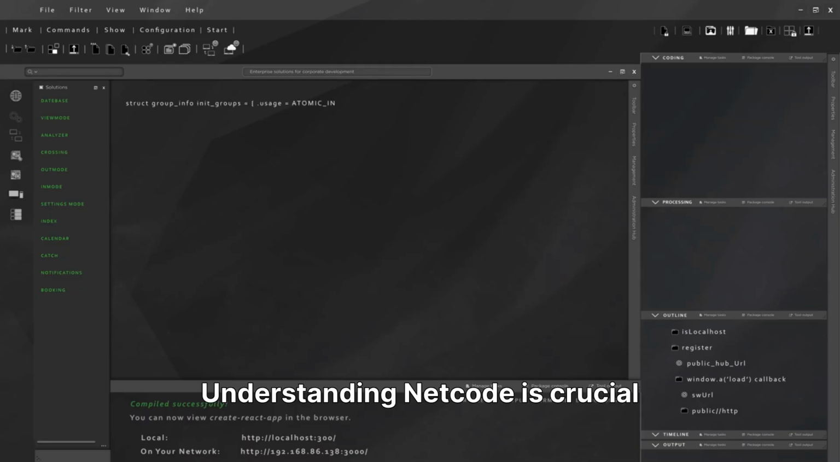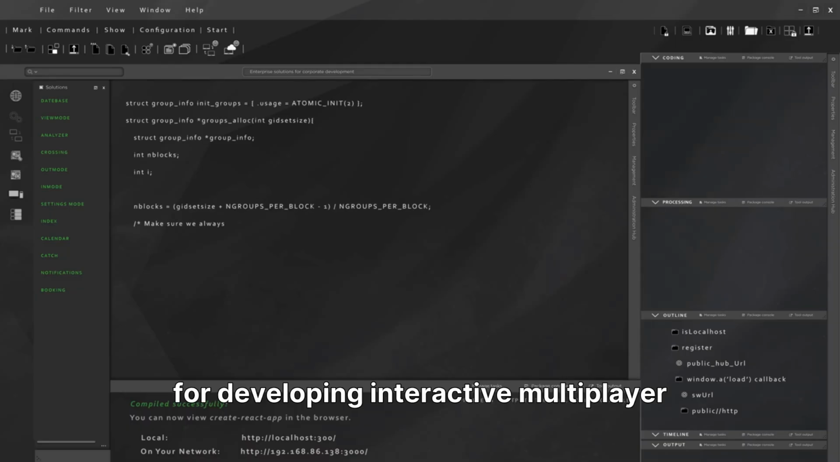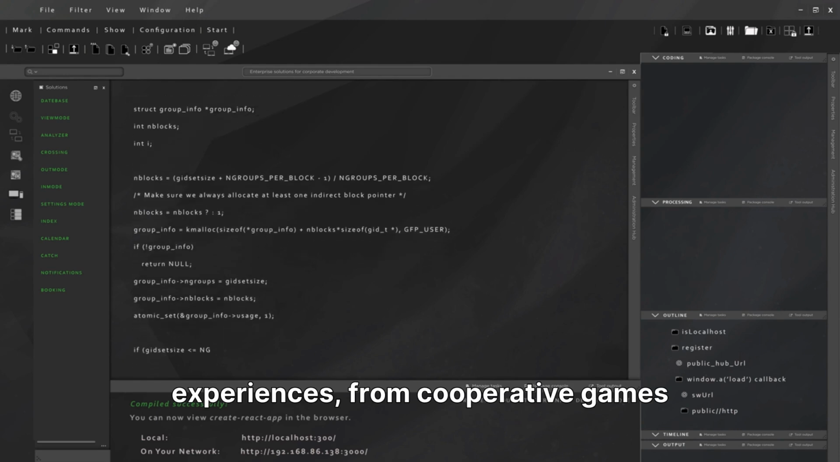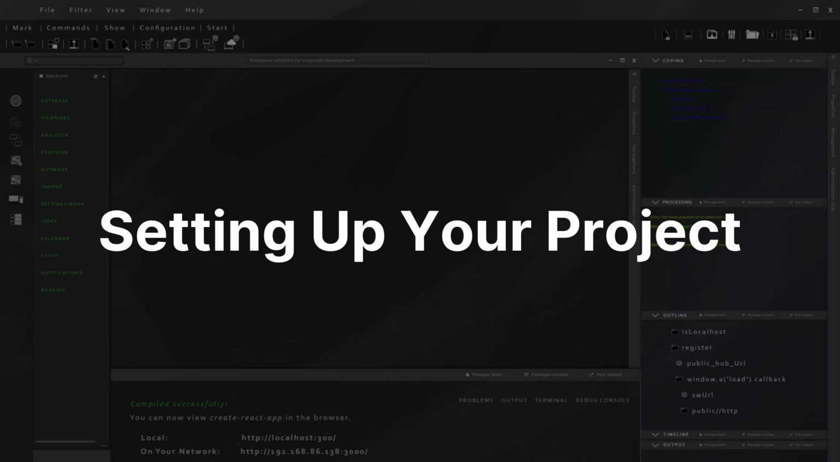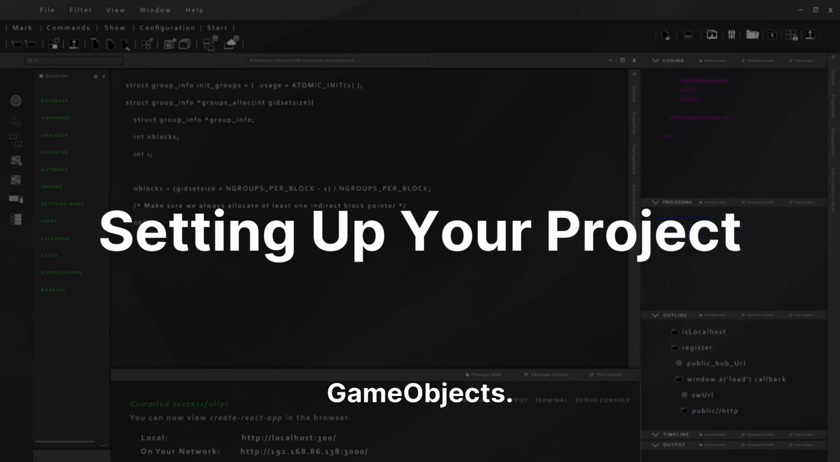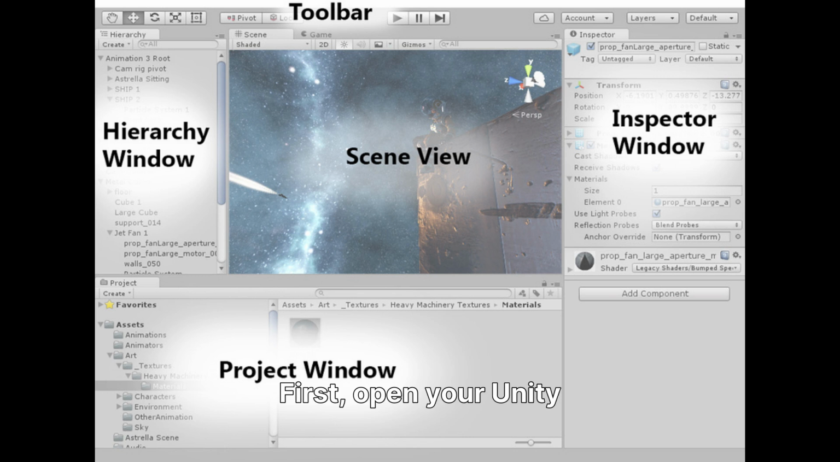Understanding netcode is crucial for developing interactive multiplayer experiences, from cooperative games to competitive arenas. Let's begin by setting up our Unity project to integrate netcode for game objects. First, open your Unity project. If you don't have one, create a new 3D project in the Unity Hub.